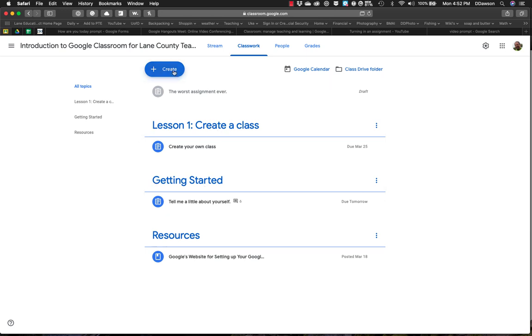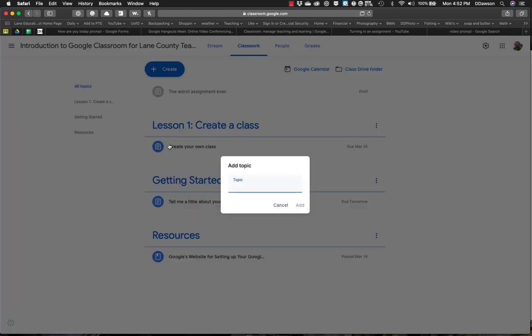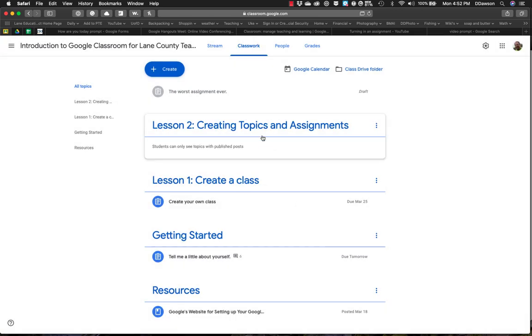So if I want to create a new topic, click the create button, the blue create button. Down at the bottom, you'll see topic. We'll come back to these up here. Click on topic, and I'm going to call this lesson 2, creating topics and assignments. Click add. Bam, we got now a new topic. So that's great. Now I'm going to put all my lesson 2 activities underneath this particular one.